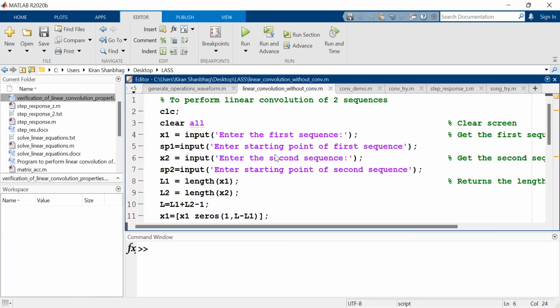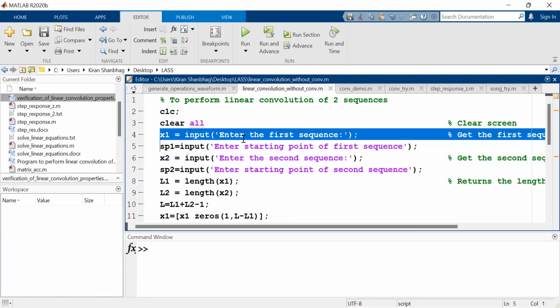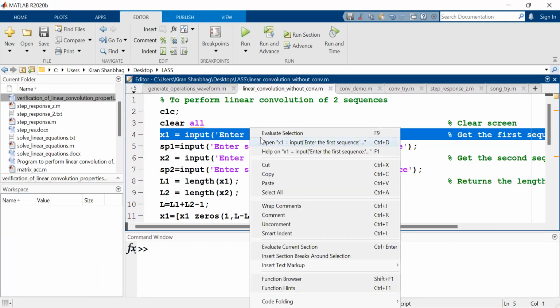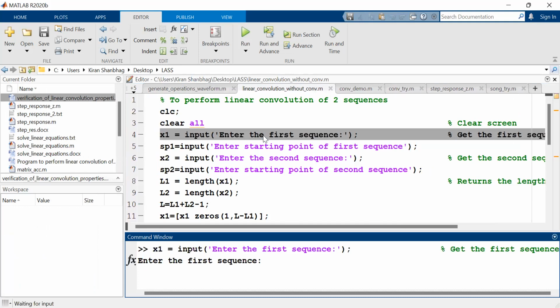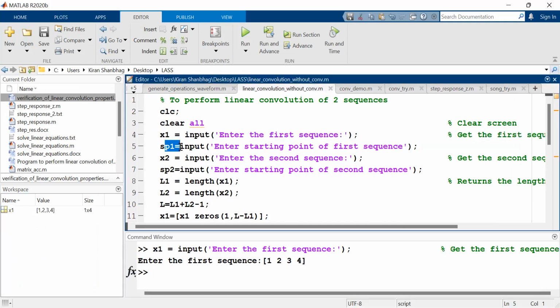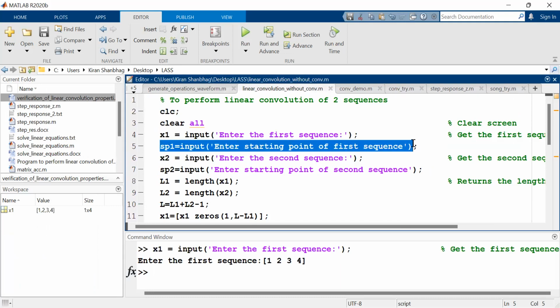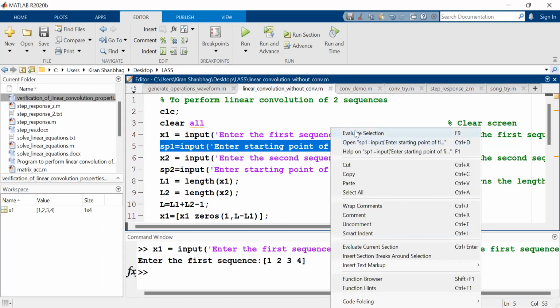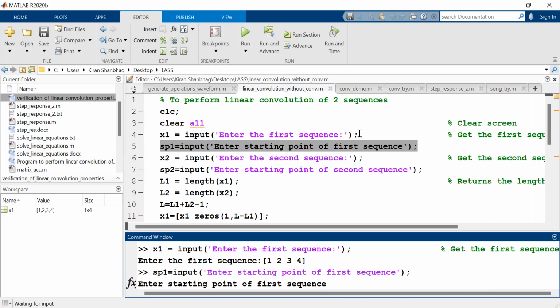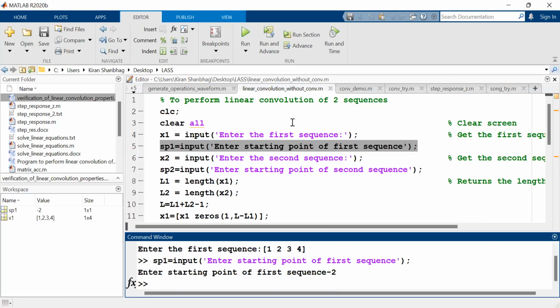So the first line here, enter the first sequence. So what is it? 1 2 3 4. That's my first sequence. Then starting point of the first sequence. Okay, so here the starting point of the first sequence, as I told you, what shall we take? My starting point of the first sequence, I should take say -2. That's what I've been telling, right?